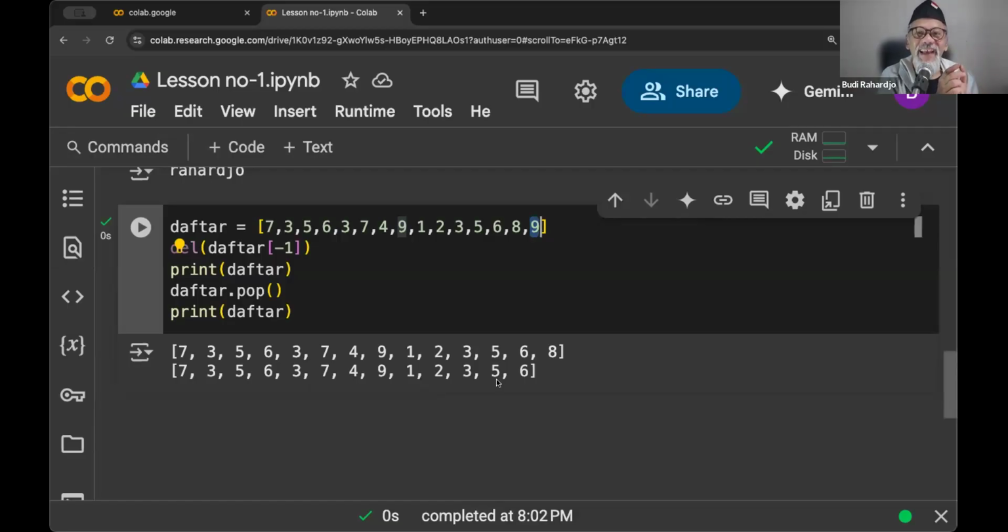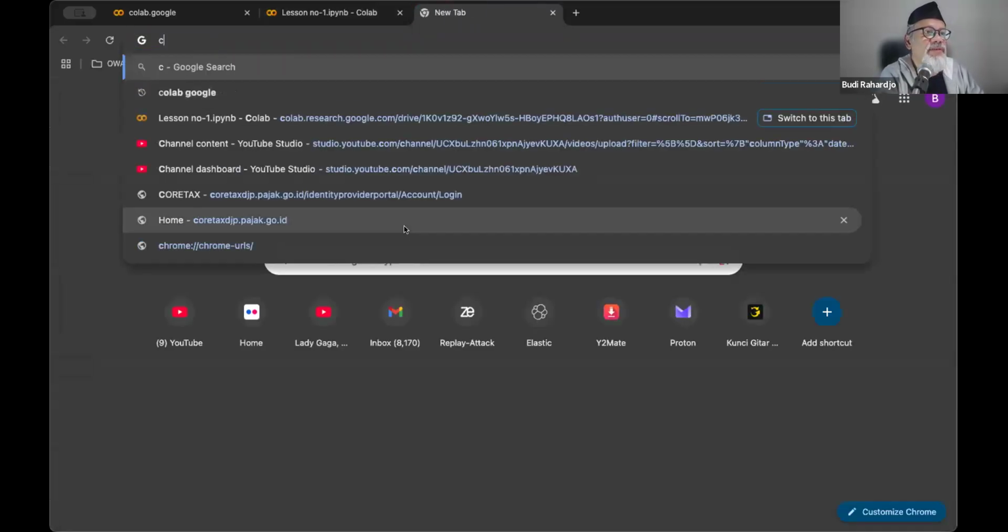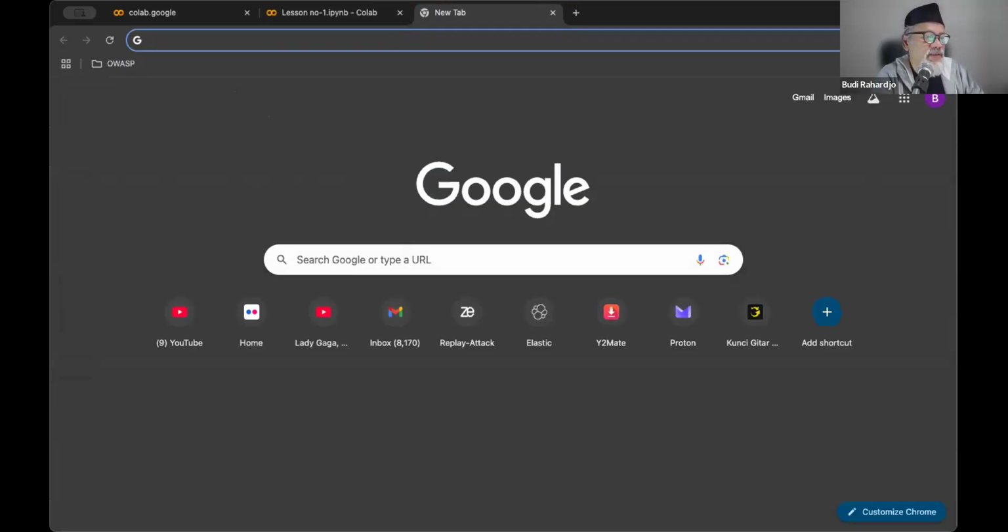That's it. Like for example, how do I know there's a function called pop? Well, you can use Google to search it: I want to delete this. Now you can use AI to help you. Let's just use ChatGPT for example.